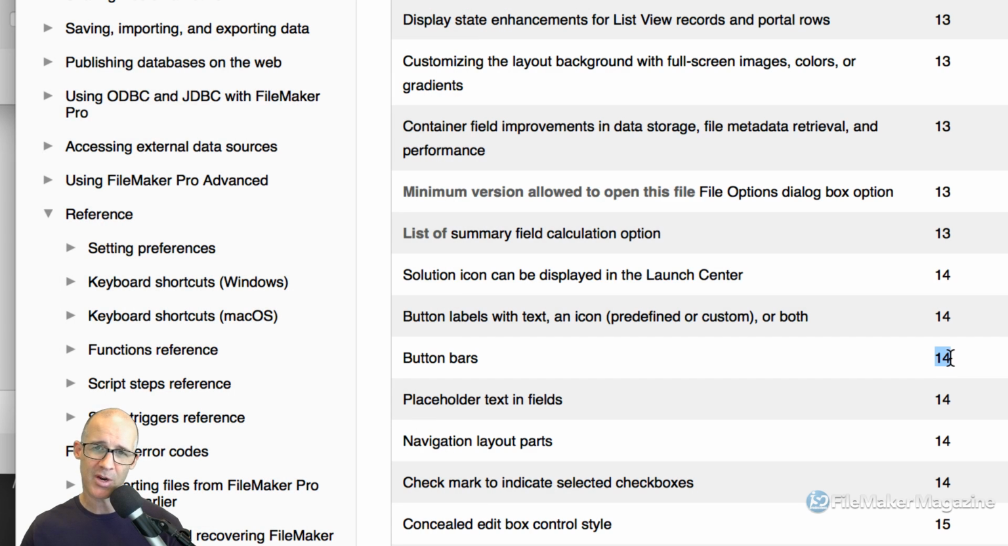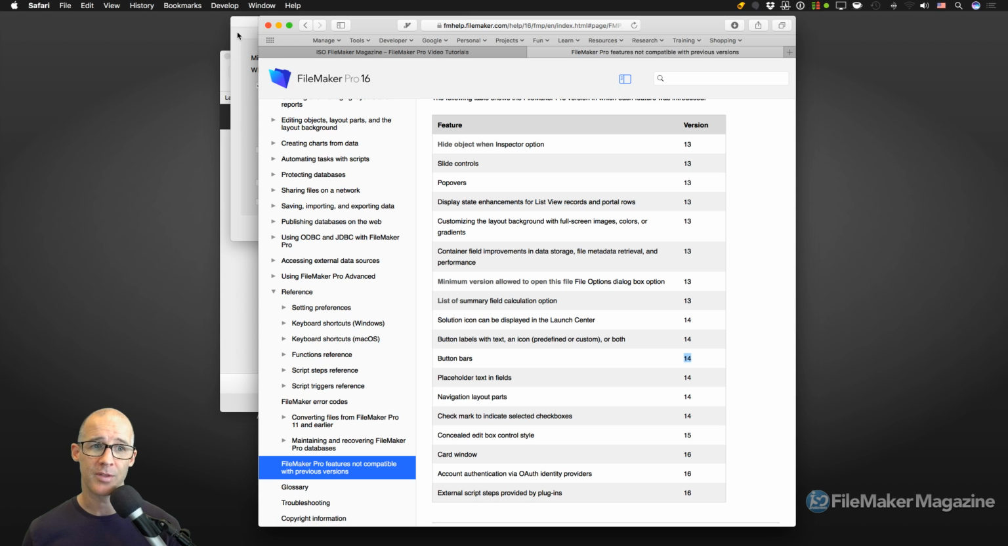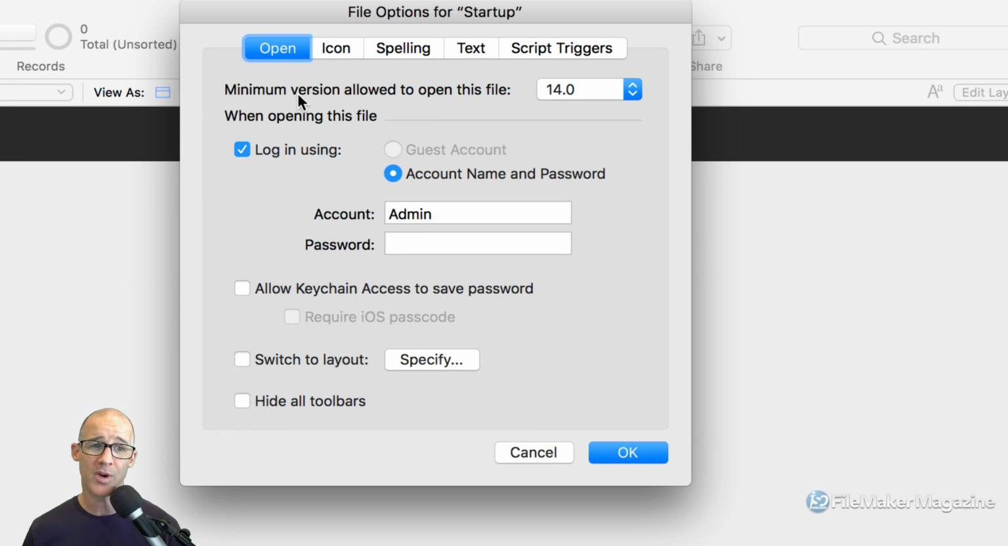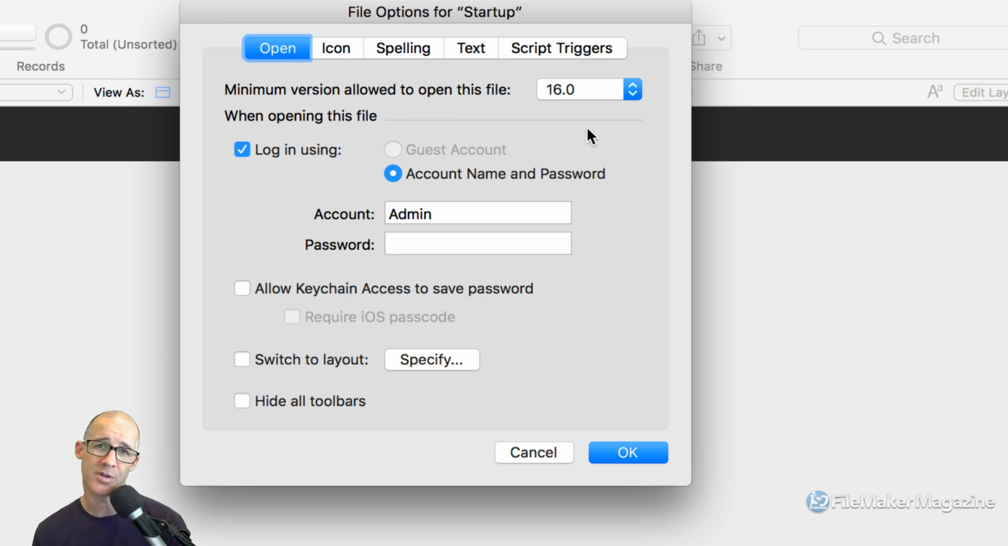Because FileMaker sets it to FileMaker 12 and later, you have to know that there are older versions that have some bugs and security holes. So this is a good thing to know and a good thing to set. Some developers just leave it set to whatever. If I'm developing something that requires button bars, I'm going to change this minimum version to at least the version that's required. And if I'm starting brand new with FileMaker 16, I'm just going to set it to 16. There's no point in any older version of FileMaker being able to open my file.